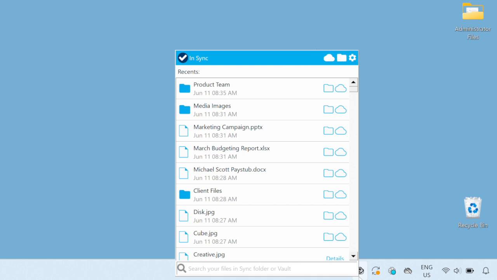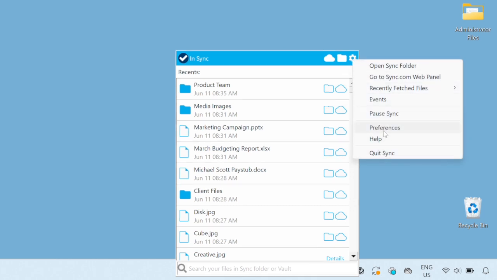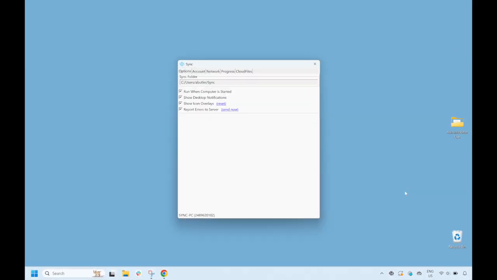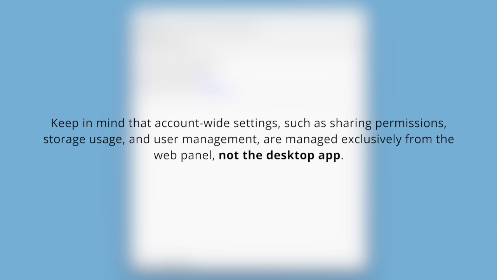Now let's take a closer look at the desktop app preferences. To get to settings, click the gear icon and select Preferences from the menu. Any changes made here apply only to the computer you're currently using, allowing you to customize how the app behaves on that specific device. Keep in mind that account-wide settings such as sharing permissions, storage usage, and user management are managed exclusively from the web panel, not the desktop app.